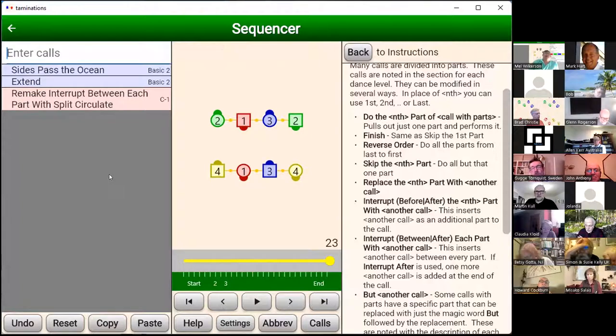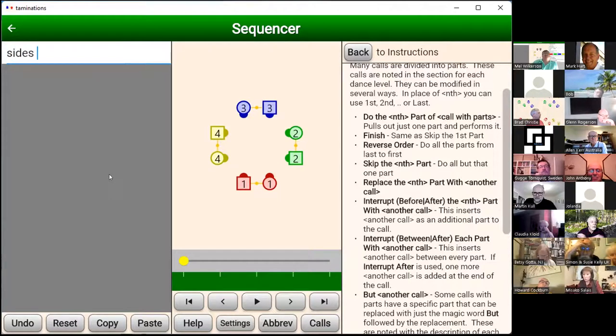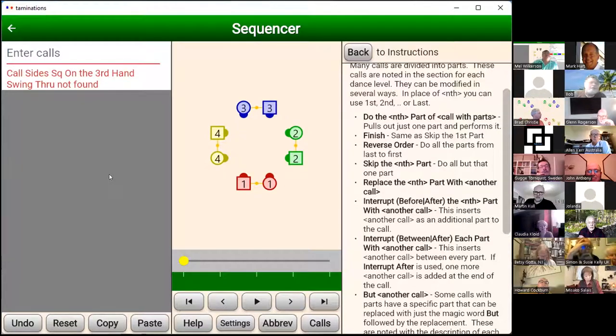Okay, and will that actually work? Not so much an interrupt, but with the Boolean, at the basic and mainstream level, we're looking at square through, but on the third hand swing through, or left swing through, or square through but on the third hand right and left grand, but on the third hand turn through. Are those programmed in there? Not very much. Not right and left grand. On square through, there is a comment. It doesn't use the word but, it uses on the third hand. That's a special code for square through. On the third hand, swing through. Let's try this.